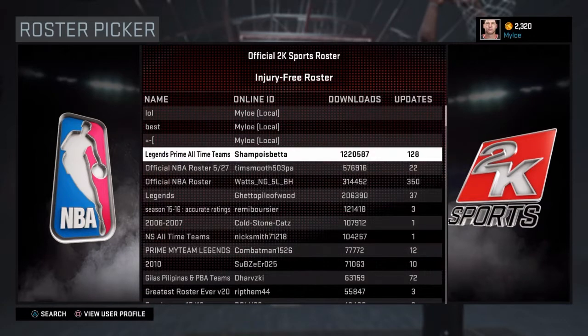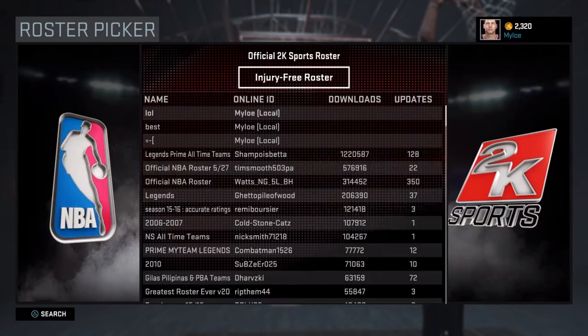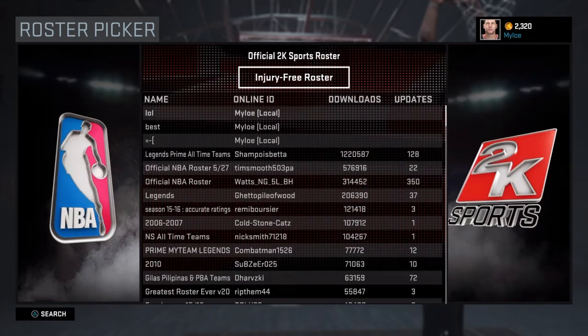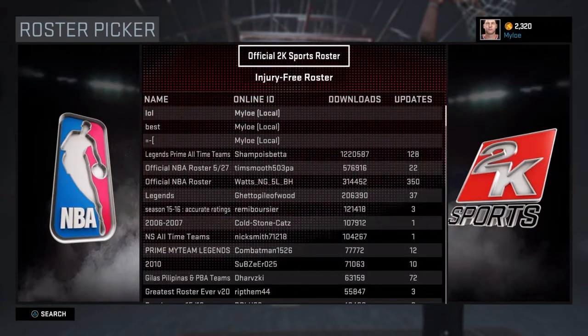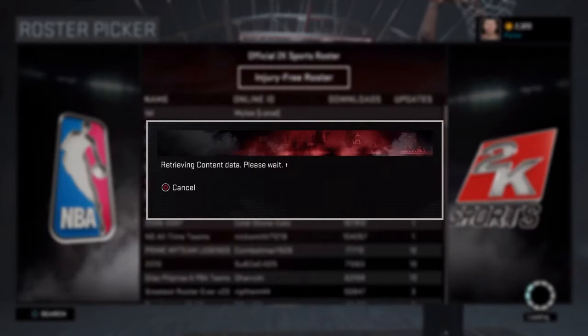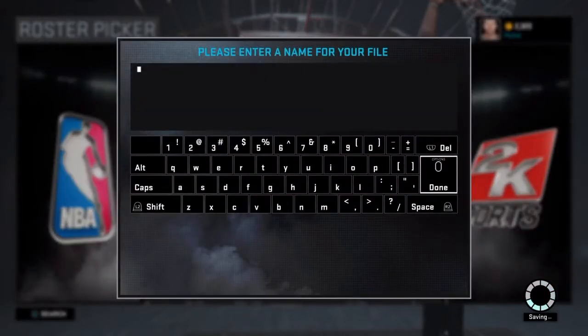You can use these if you want, not mine, but these other people's, or you can just create one, but you have to create your own if you want to put your created players onto your team. And yeah, so you want to hit injury free roster or official 2K sports roster. I have never done official 2K. I always go to injury free. And right when this is done loading, you can name it.